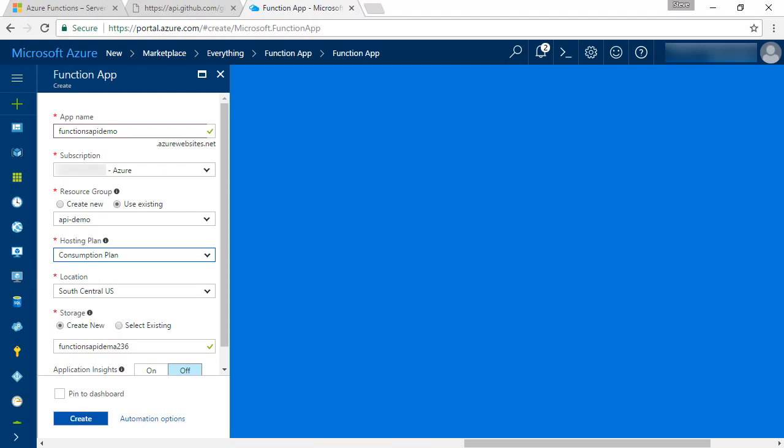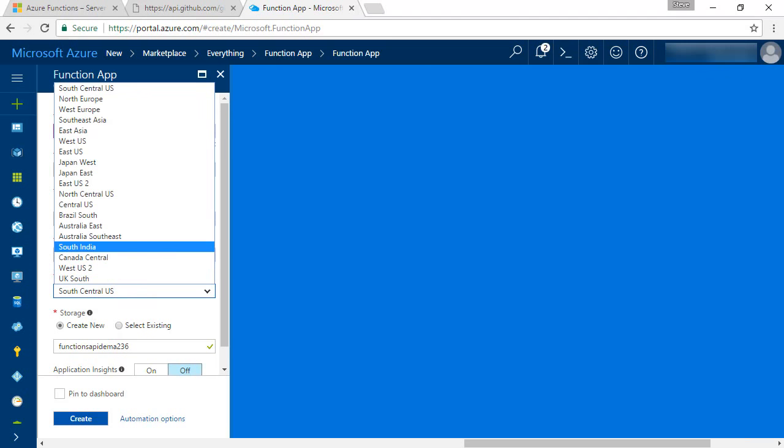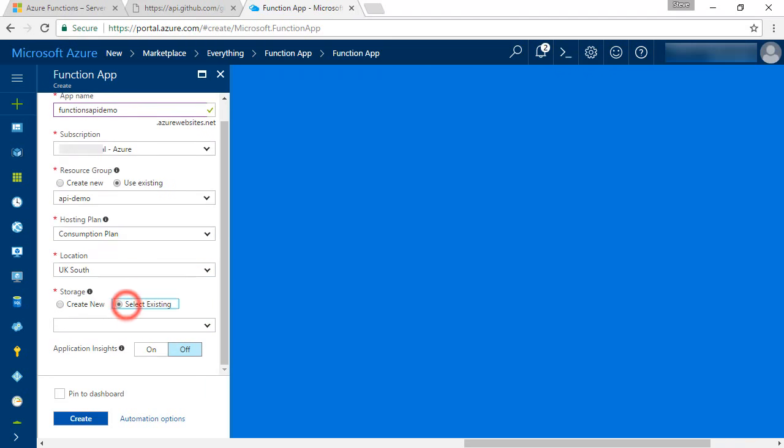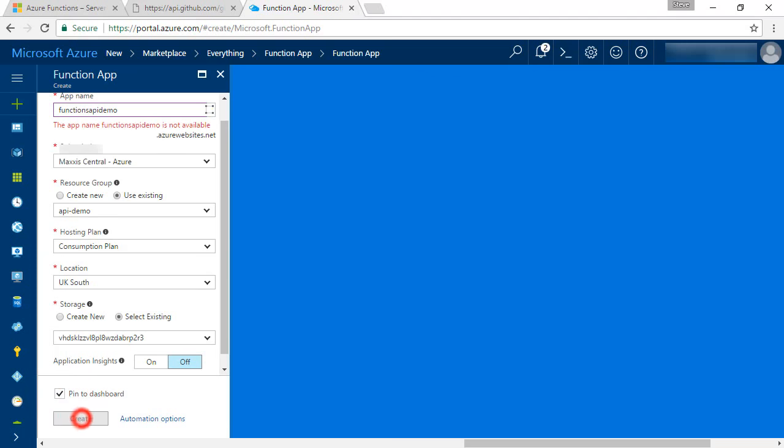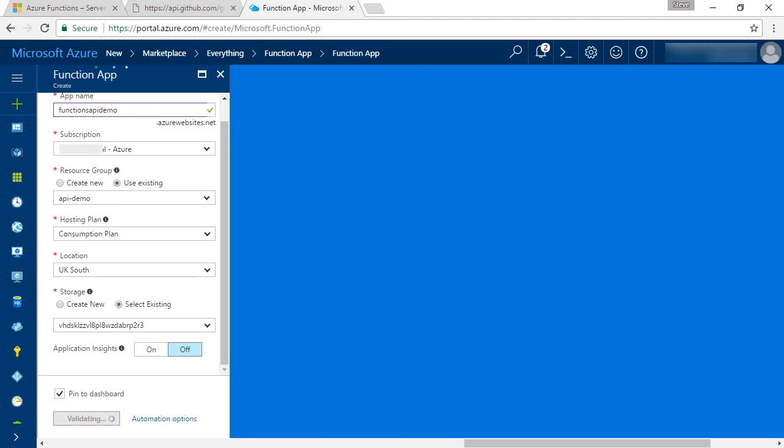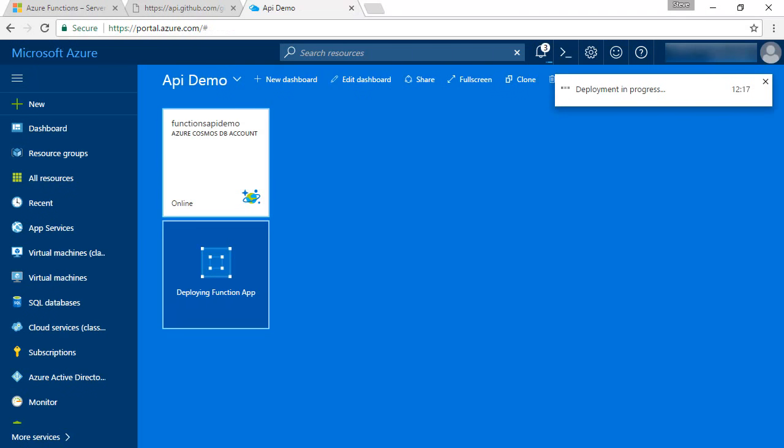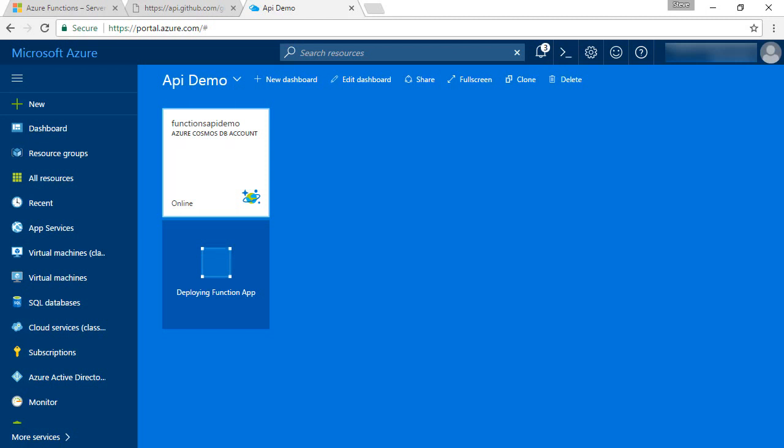And there's a lot that comes out of the box with this as well. So you get quite a lot of free minutes per month, and I'm going to choose UK South for this, and just use an existing storage. Put it on the dashboard. Let's create. That's going to create our app service, or in this case a function app, which is based on an app service. Just give that a few minutes to create.